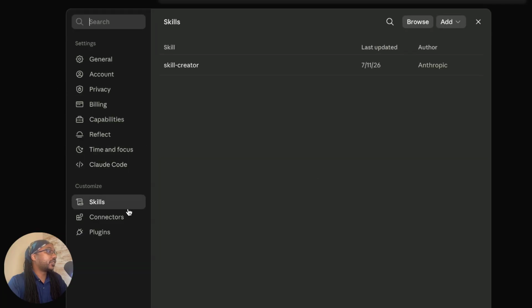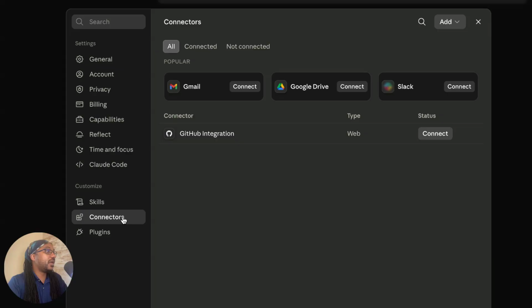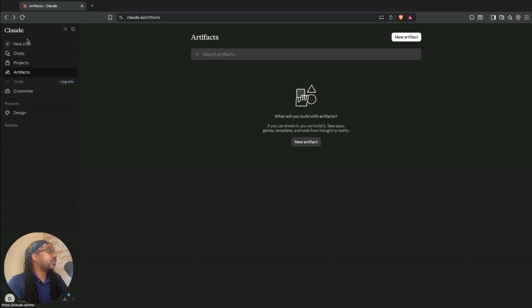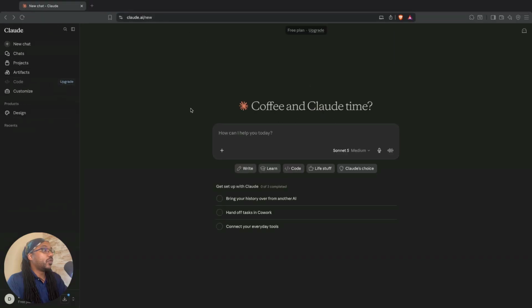Customize, where you can have different skills, different connectors made by Claude. So you can connect your Gmail, your Google Drive, Slack, and do some work with that. And then we also have plugins. Then down here we have design. So if we go back over to new chat, we're back at the home screen.